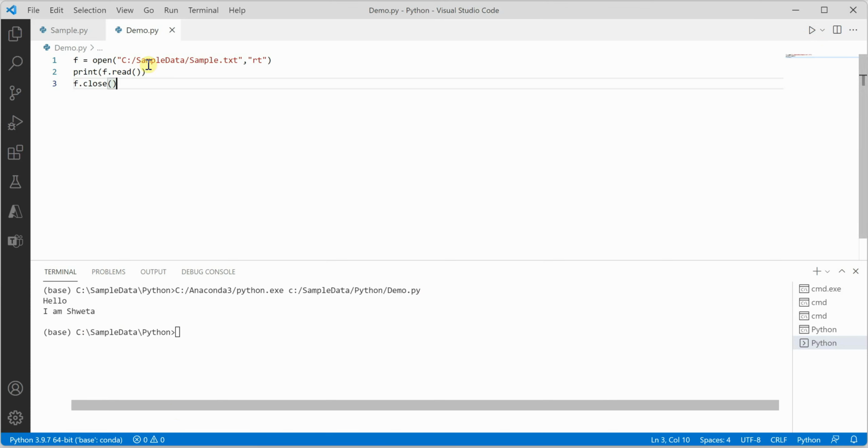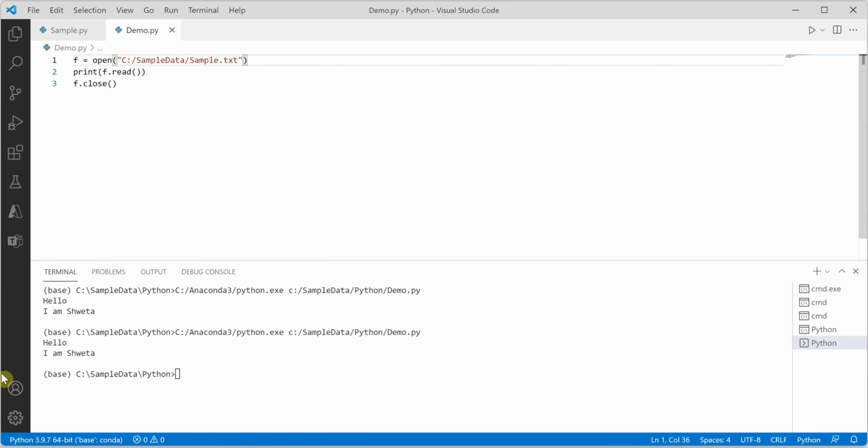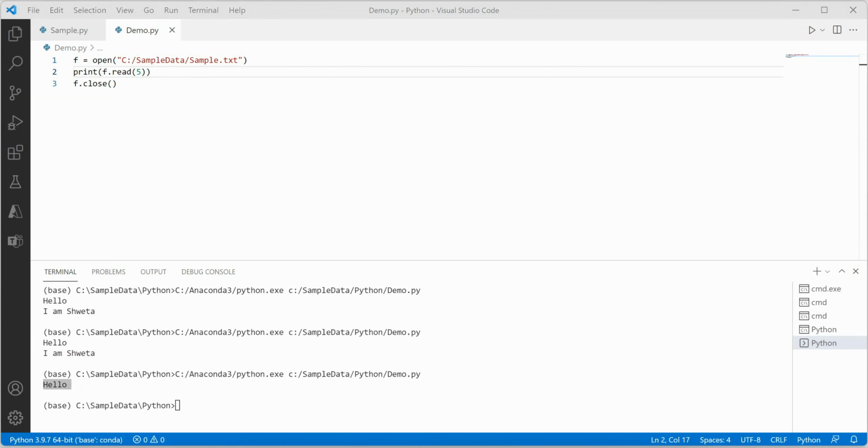You can see that it has read the file, and the file has two lines. Hello, I'm Shweta. Now, as I said, read is the default mode and text is the default mode, so we can also omit this last parameter. In that case also we will still get the same output. Hello, I'm Shweta. Now let's say you want to read only 5 characters. In that case you just need to pass the parameter 5 here, and it will read just the 5 characters for you.